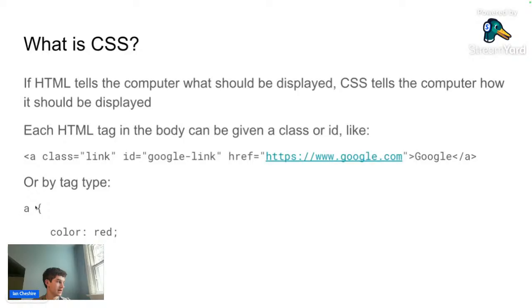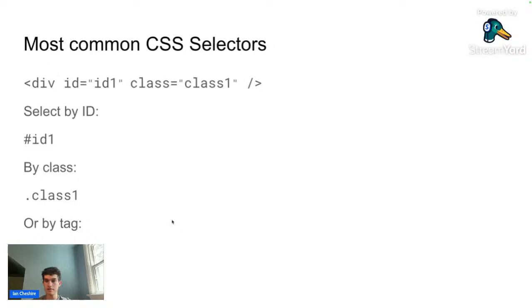You just write that, and then you do the brackets and select. So you can just do A, bracket, color, colon, red, and then semicolon. So in CSS, we have a selector, we have brackets, and we have the property name here, and we have the property value here, separated by a colon and a semicolon. Let me know if you have any questions.